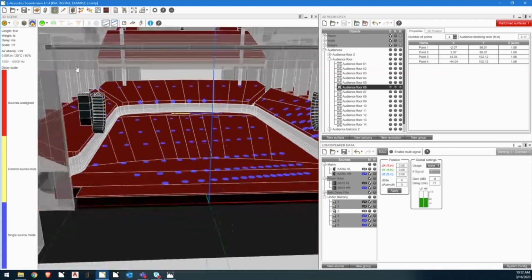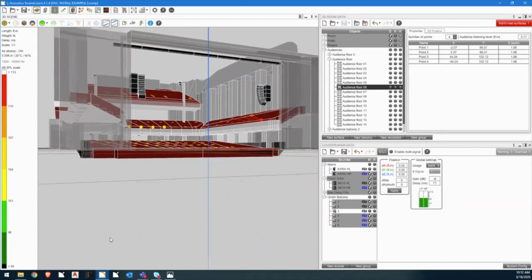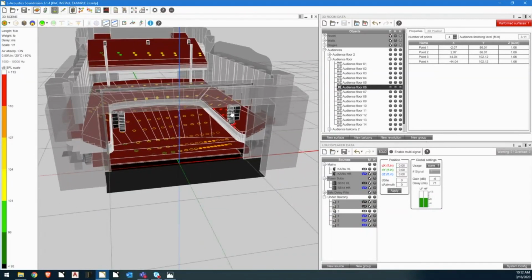Okay, so now that's how we got time and positions on under balconies. So let's quickly look over what we got. We've got our mains, we've got our flown subs, we've got our over balconies. Remember, our first thing we had to figure out was where these go, how they cover. So we have those as well.